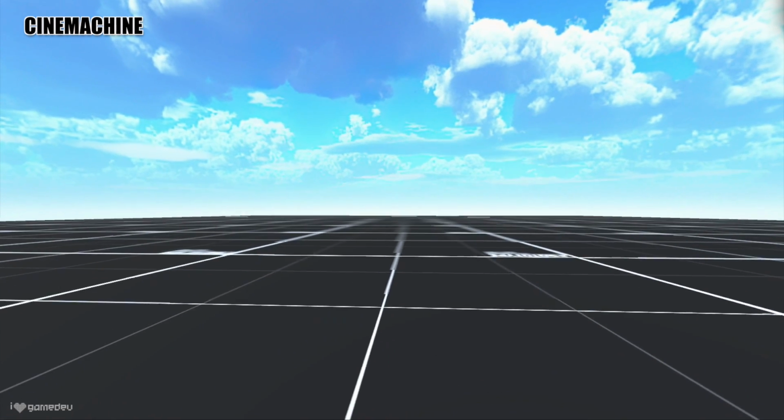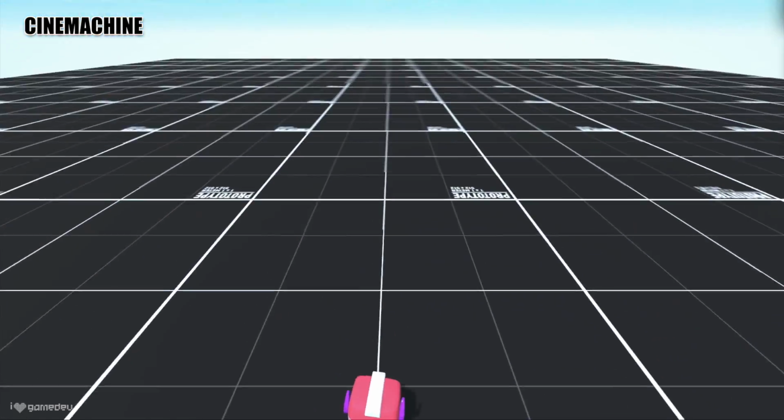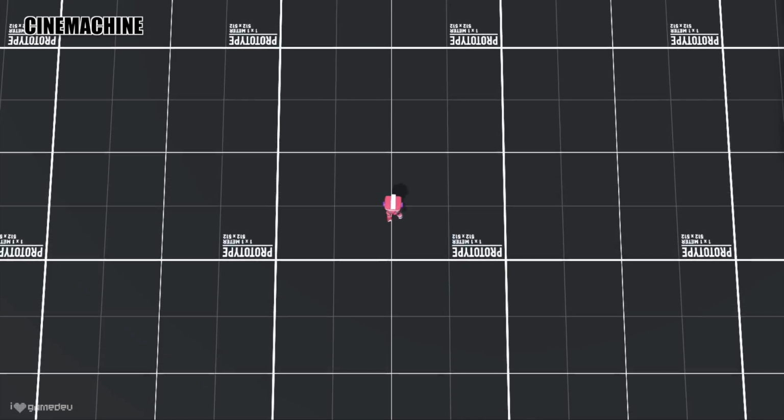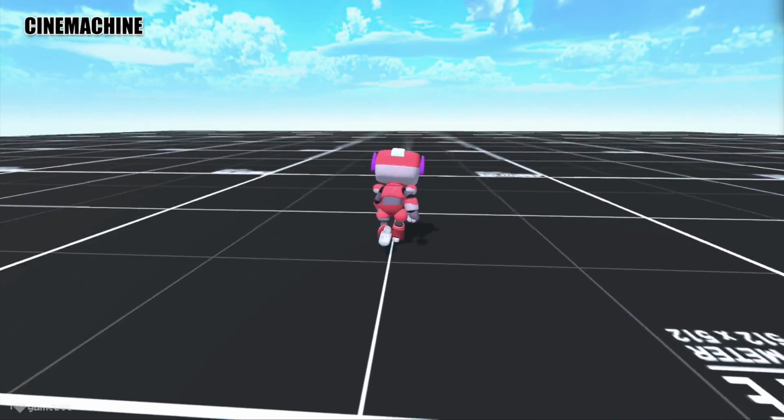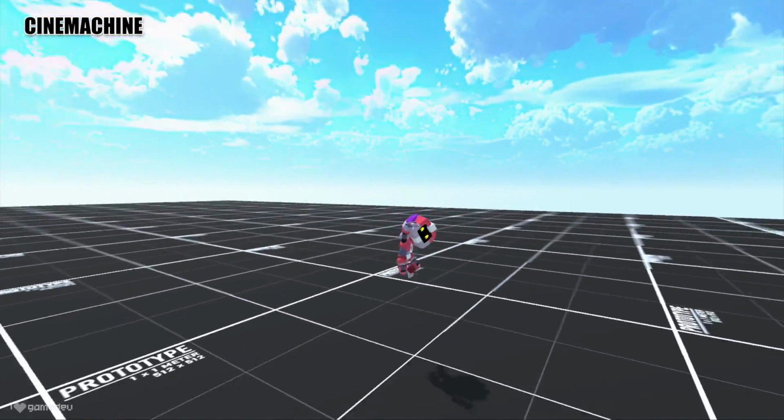Cinemachine is one of the most feature-rich camera packages we have available in Unity. Using Cinemachine, we can create practically all camera types and perspectives we need in our games. This includes third-person, first-person, fixed cameras, cinematics, and more.